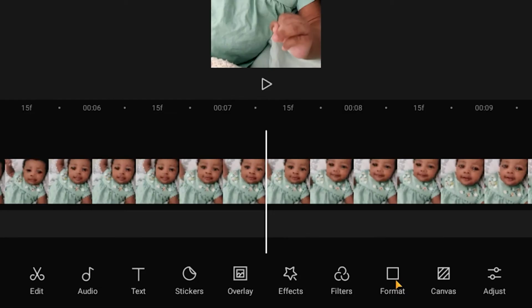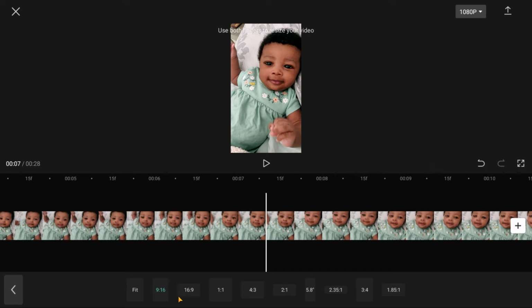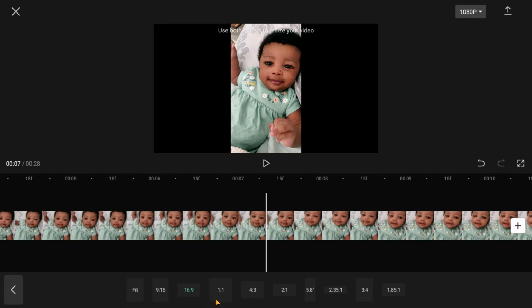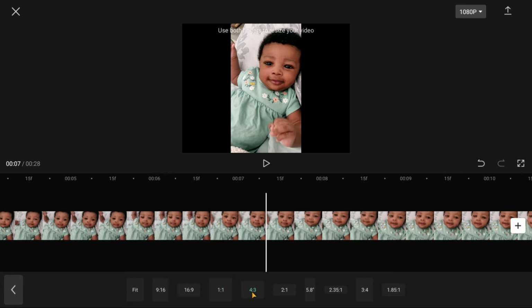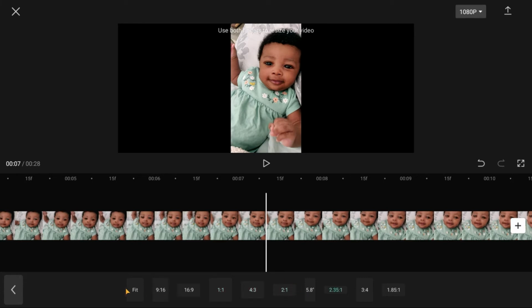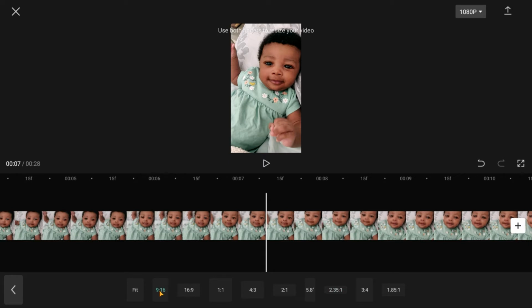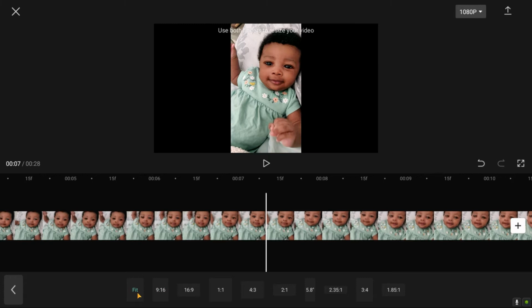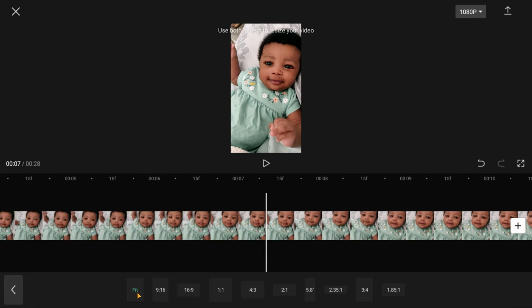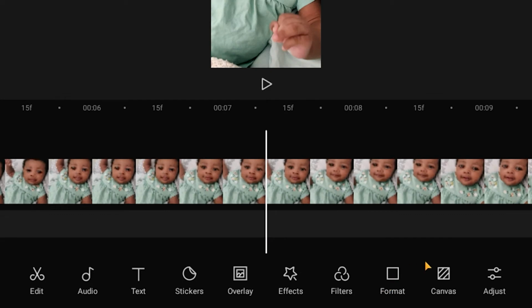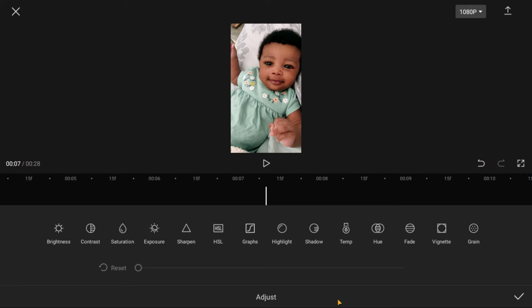Format just shows the different sizes of your video. If I click on 16:9, the size change 1:1. You see it show a different size, 4:3, 2:1, 5:8. If you're going to use your video for Instagram, they have different dimensions, right? They have different size requirements. If you know Instagram's size requirement, you could just choose it from here. Once you click fit, it will go back to its original size. After format, there's canvas. And lastly, adjust. Adjust the video or your footage, adjust the brightness, the contrast, the saturation. We're basically just adding color to your video.